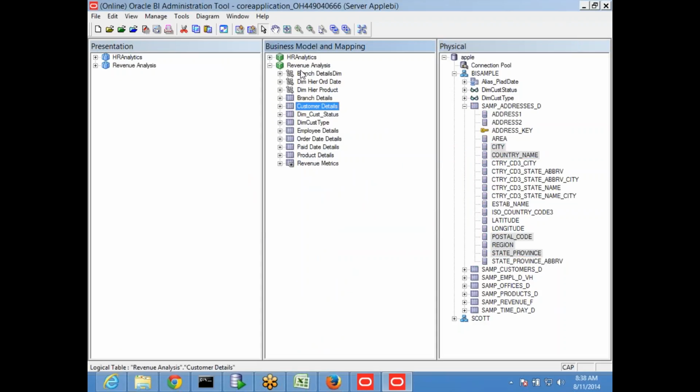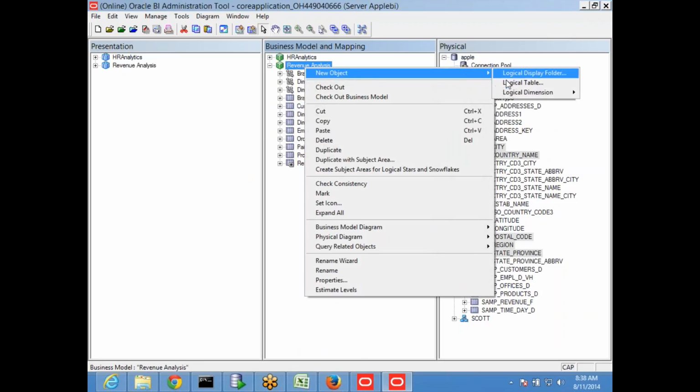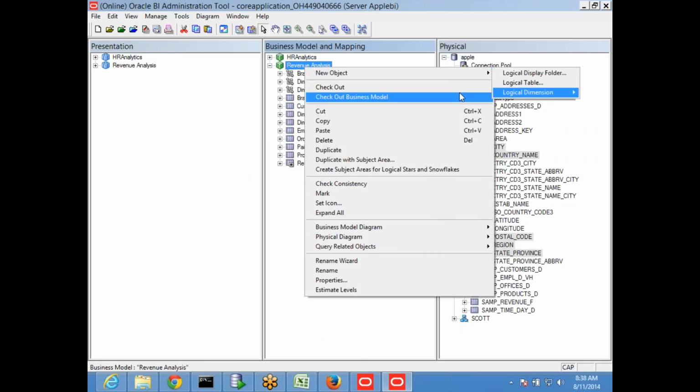Okay, if I want to create a hierarchy, say for example, so far I have not created one, I am going to create a new hierarchy, a logical dimension.